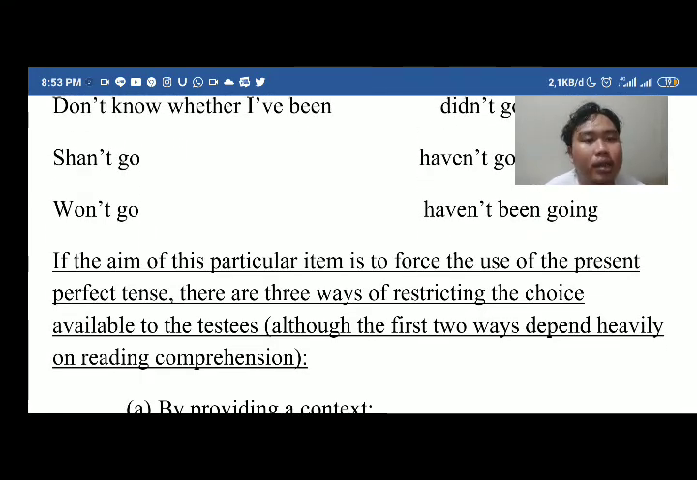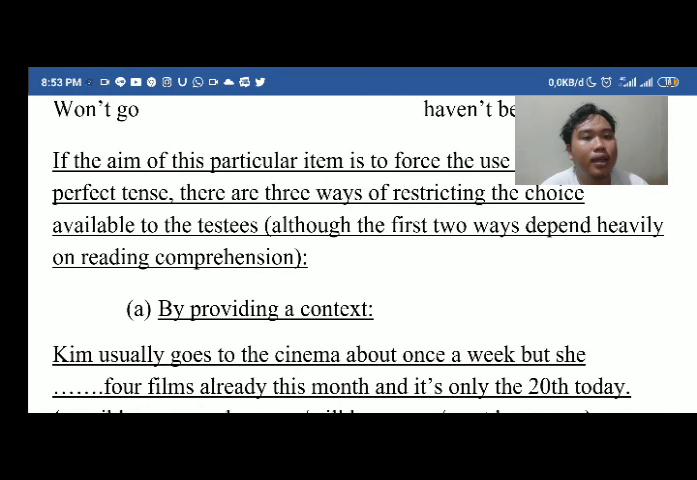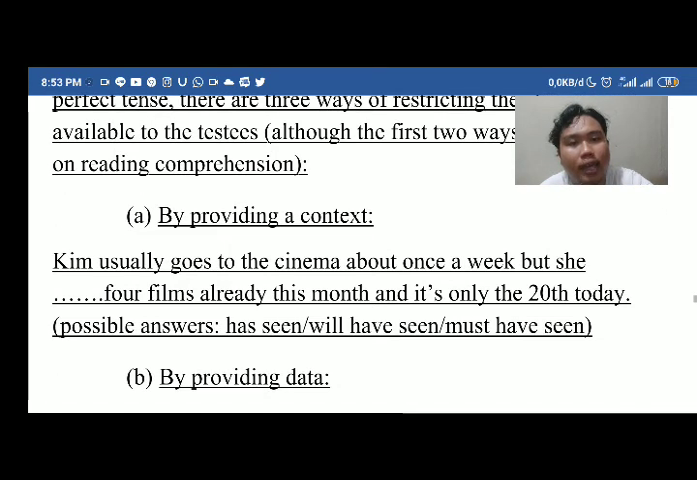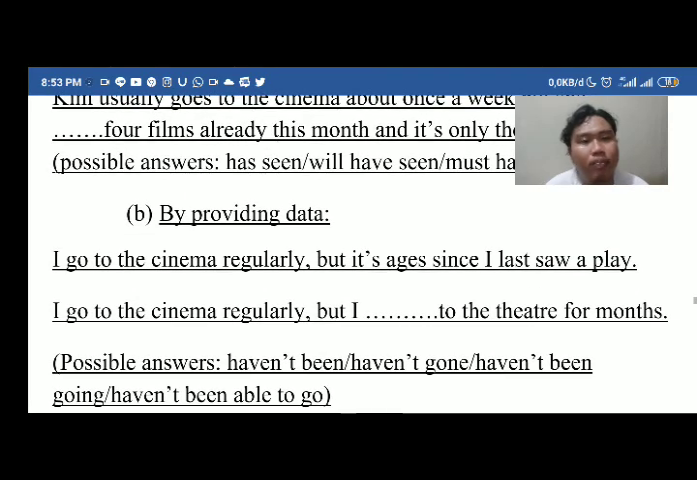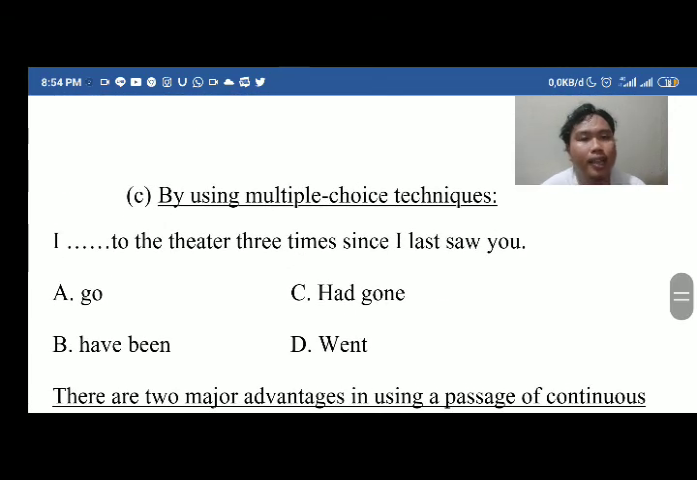If the aim of the particular item is to force the use of the present perfect tense, there are three ways of restricting the choice available to the testees, although the first two ways depend heavily on reading comprehension. A. By providing a context. B. By providing the data. And C. By using multiple choice techniques.